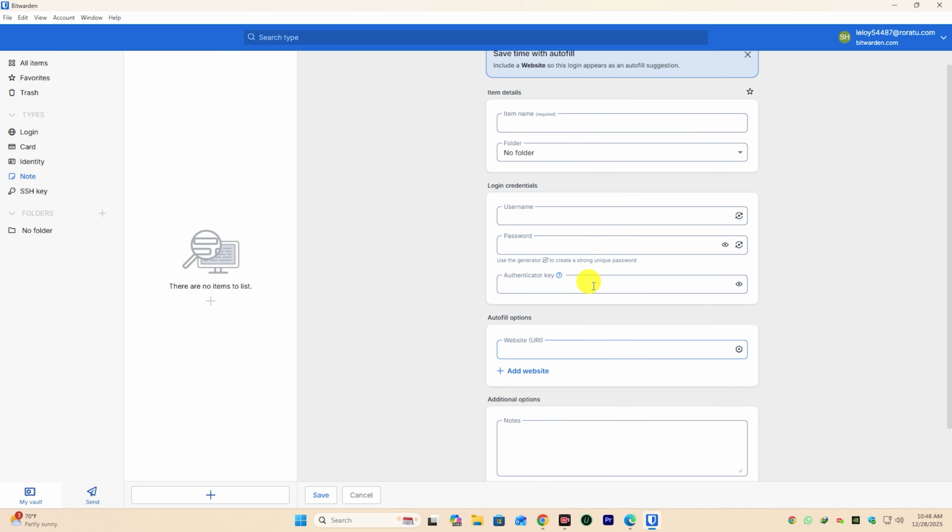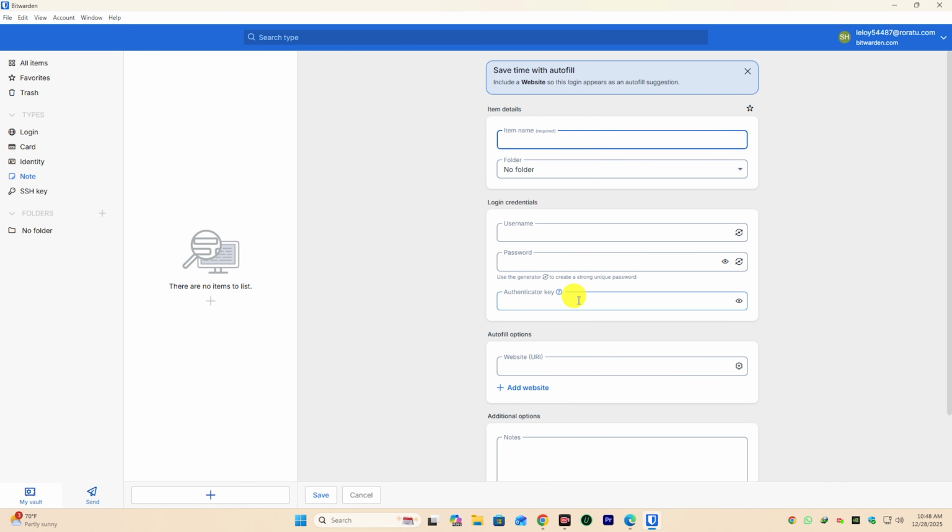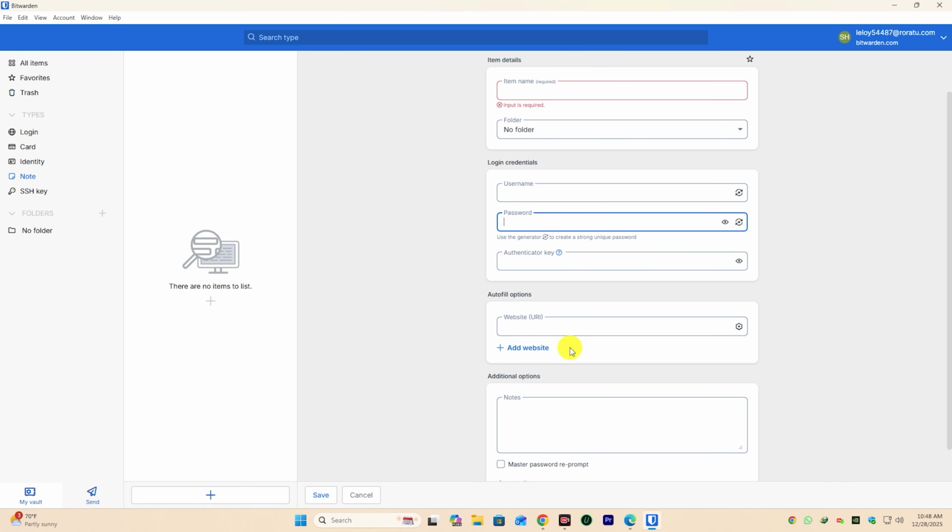Bitwarden is free, open source, and completely secure. Start using it today and protect yourself online.